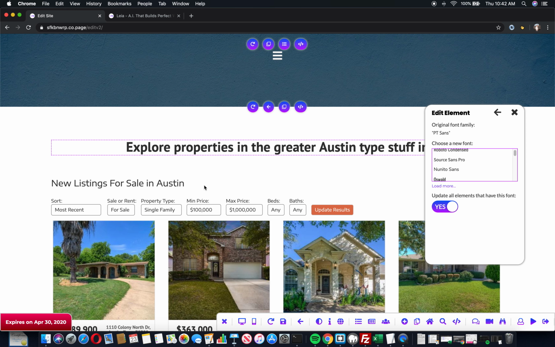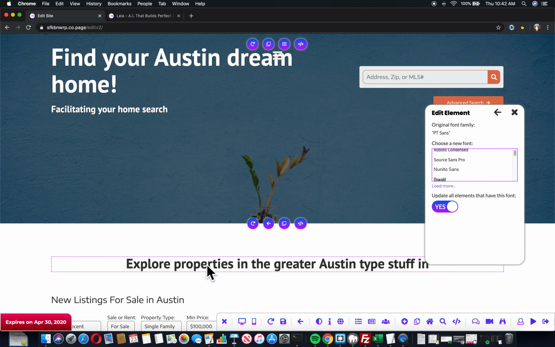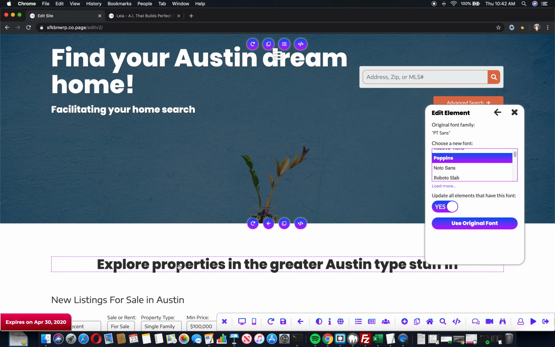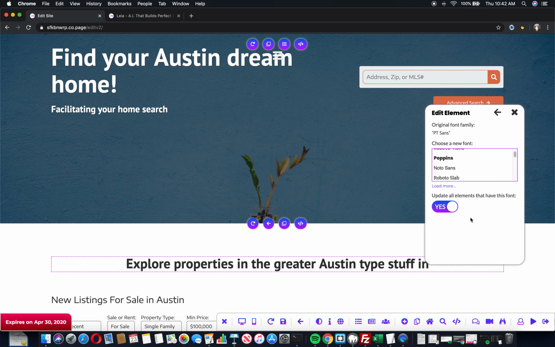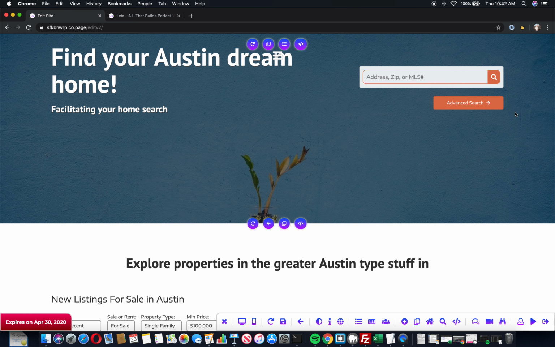However, if we want to keep things universal, very similar to what we did with the color, we could have this yes button checked here. And so every other bit of text on our page that uses this same font will also be updated to whatever we choose here. So if I change it to Poppins, for example, you can see that this and the header were both updated to that font. And if we want to go back, we have the use original font button. You can edit the alignment, padding, margins, and all that good stuff as well.